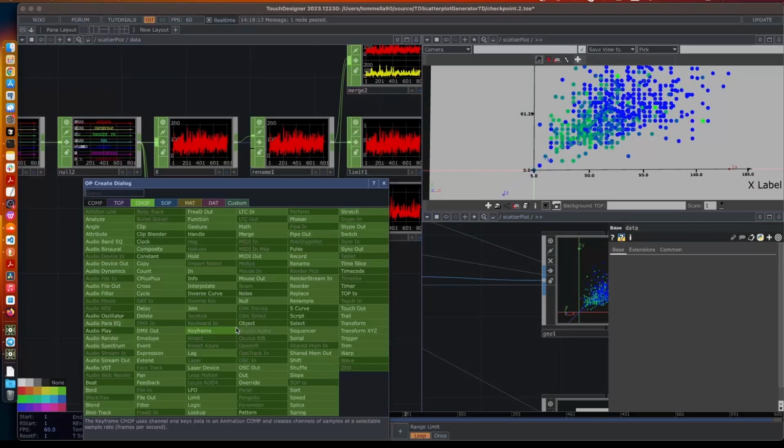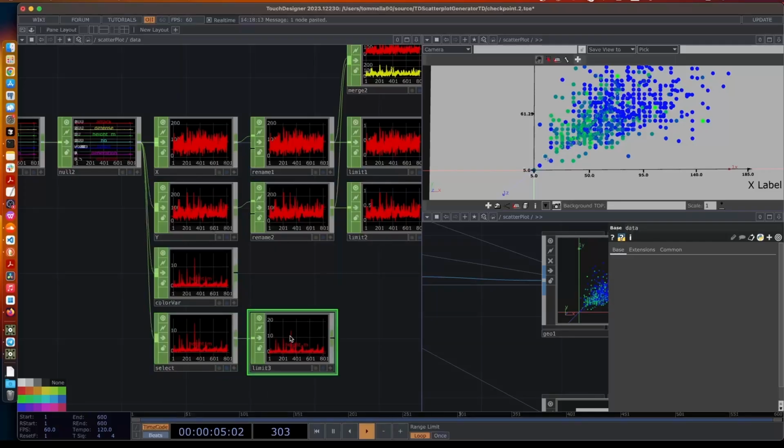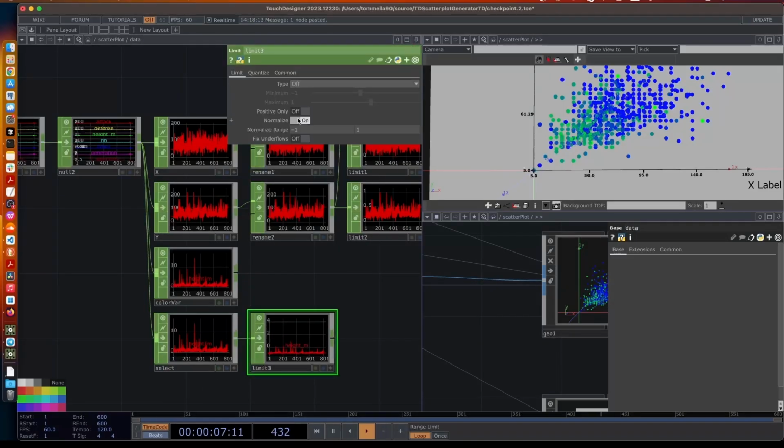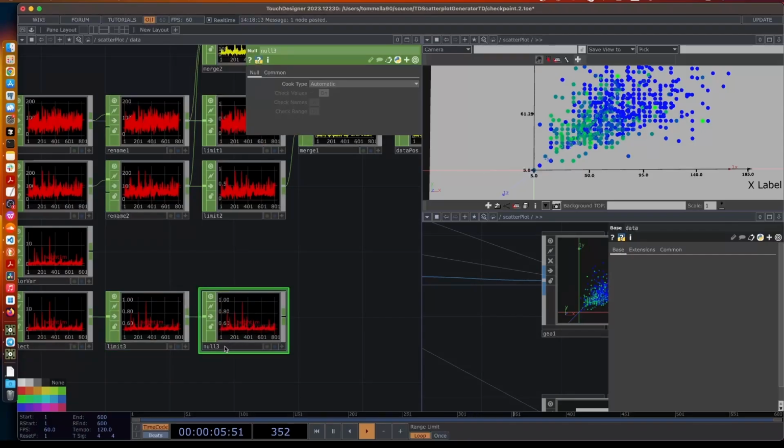Then we want to resize the values. So it will be the values of these dots. Let's resize it from something small. So we can use a limit. We can go normalize from 0.5 to 1. Let's try. And we use a null. And we can call this null size.